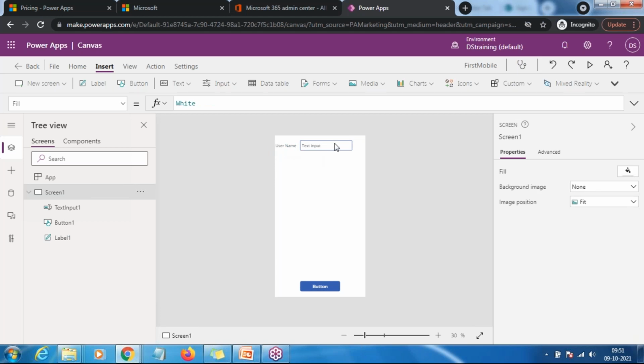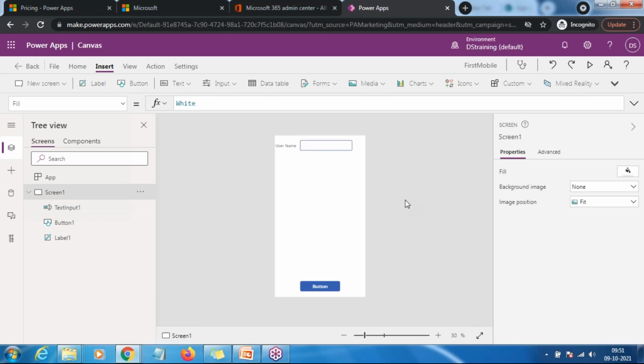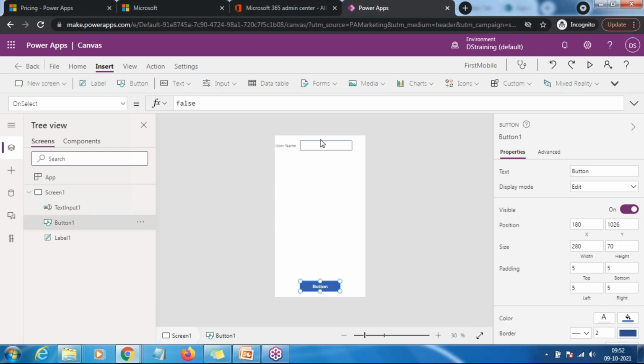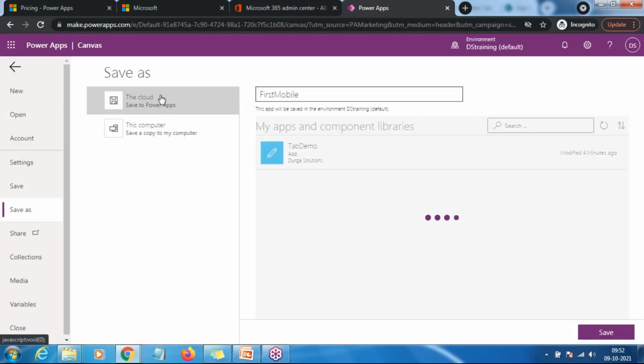See, username like this. You can remove your default text. That's it. So like this, you can add your controls here, and you can perform your actions on button click, or on change of this text box, or any type of actions you can do. Okay, then go to this file and save it to the cloud first, mobile, then save.